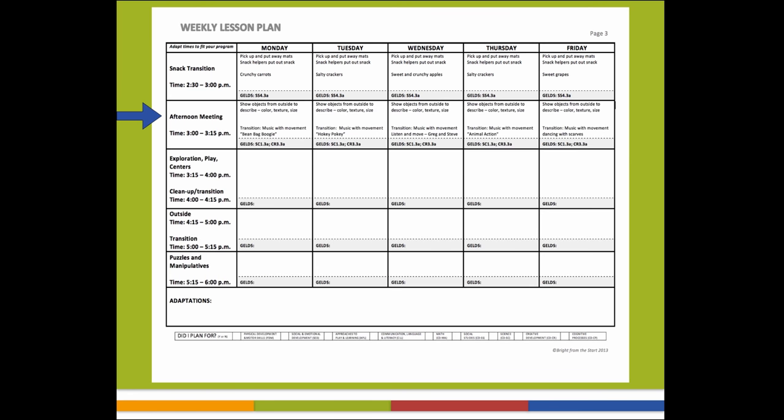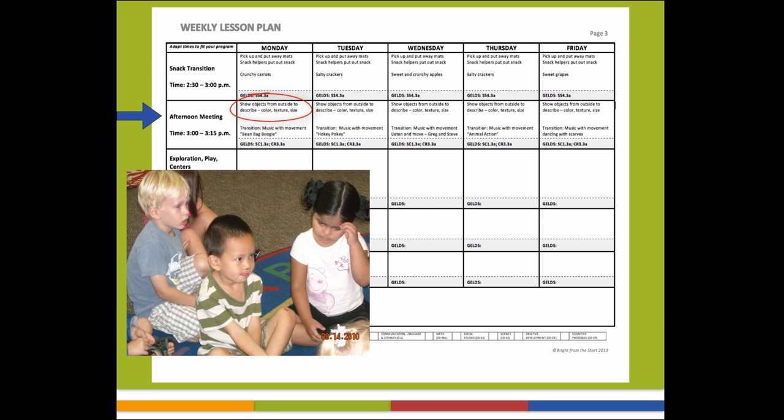After the afternoon snack, you will be repeating many of the same activities your class did in the morning. This repetition is good to reinforce concepts and provide for deeper understanding. During the afternoon meeting, you can talk about the objects that were collected while the students were outside. GELDs SC1.3A uses senses to observe and experience objects and environment would be listed on your plan.